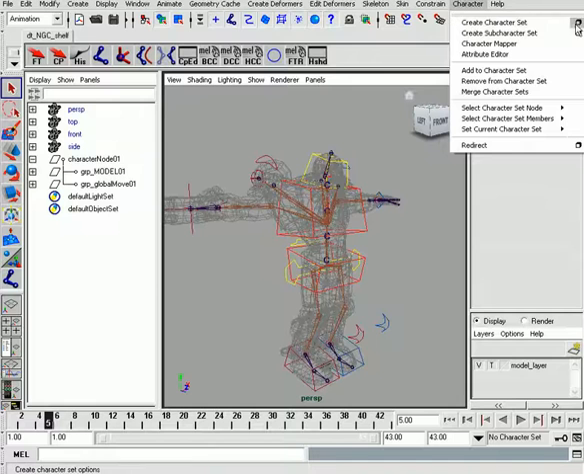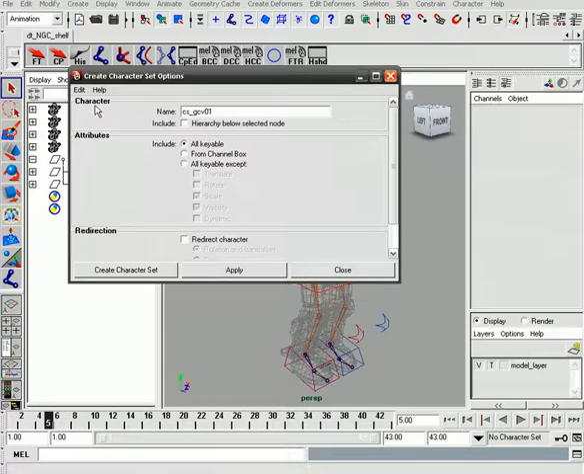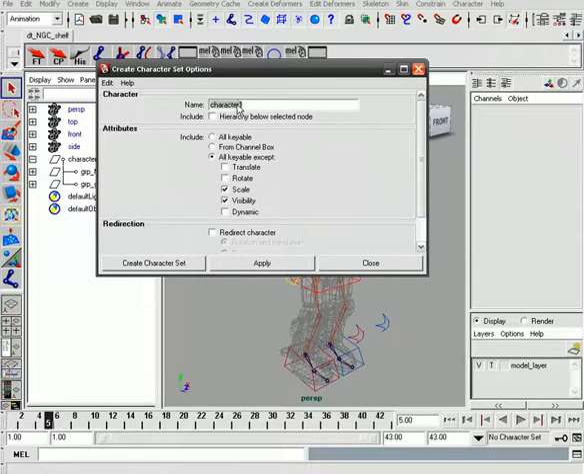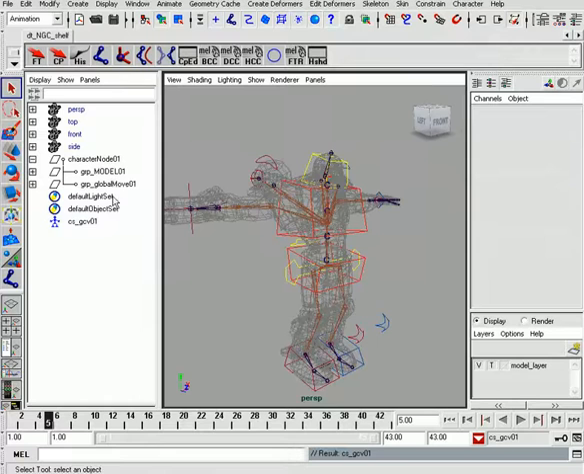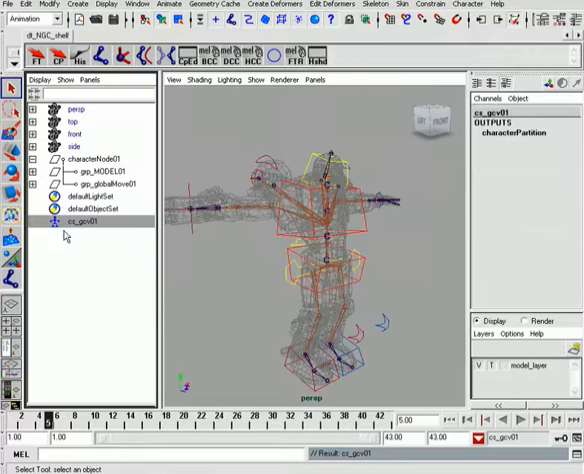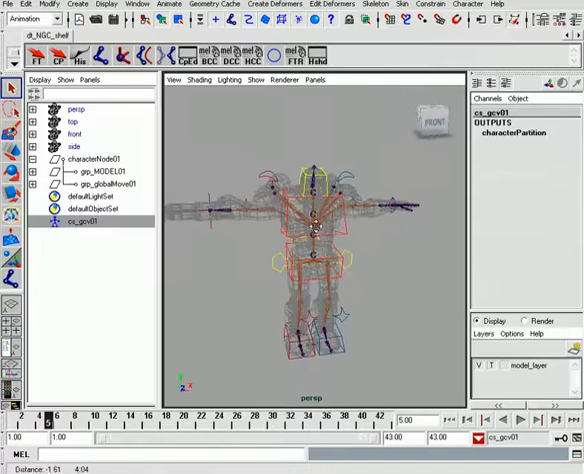We can go to character, create character set, and reset. For the name, we can call this CS for character set, underscore GCV01. Okay. And then we can make this all keyable if we like and just hit create set with nothing selected. Okay, so now we have this empty top node for our character set. And now we can go ahead and work on storing sub-character sets.